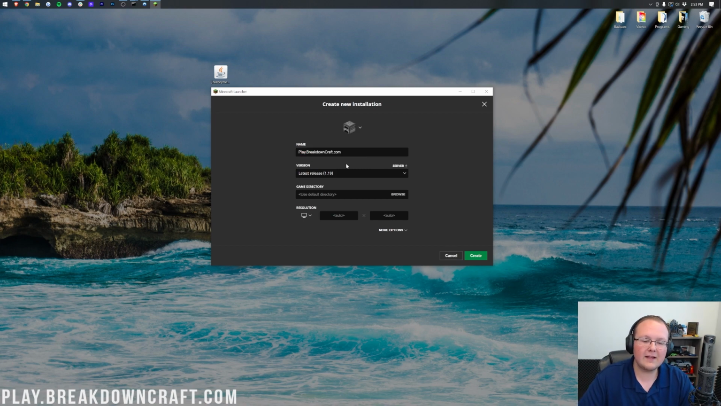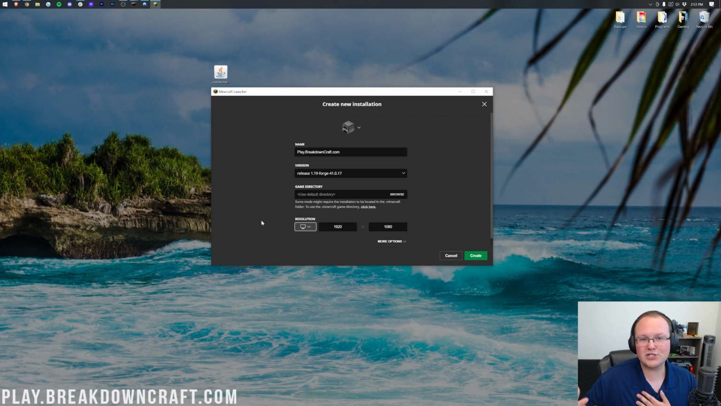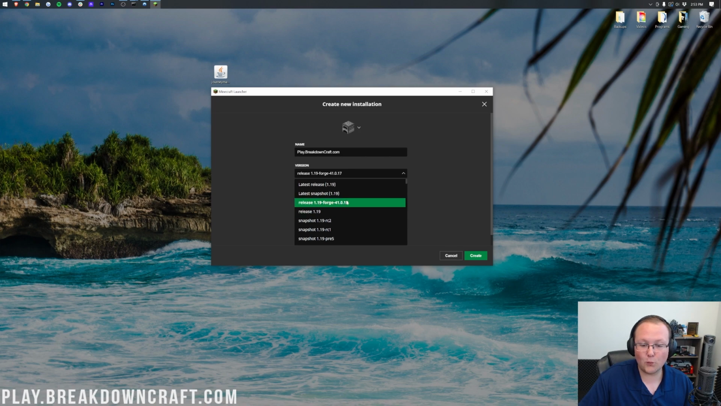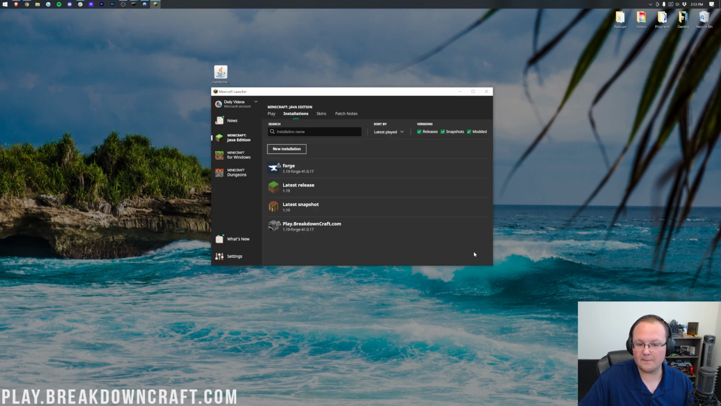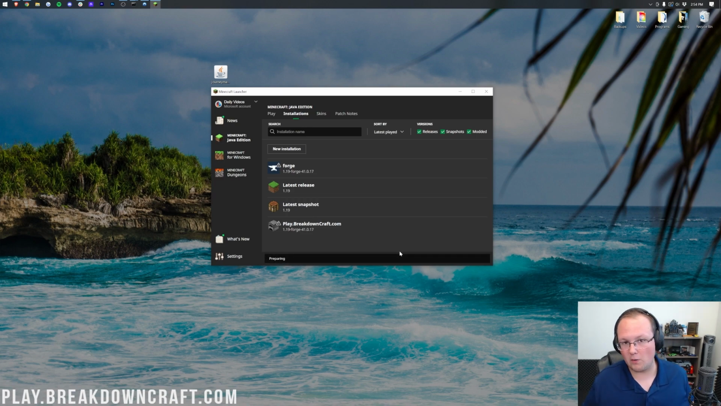It's pretty awesome. Nevertheless, let's go ahead and click on the version drop-down box here, and we're going to click release 1.19-forge. And then we're going to change the resolution. You don't need to do that, but I'm doing that just so once we get in-game, you can see the screen. The most important part is release 1.19-forge is selected. Click on create in the bottom right, and now we have this new play.breakdowncraft.com profile that has 1.19 Forge under it. Hover over this, click play again, and now Minecraft will open with Forge.